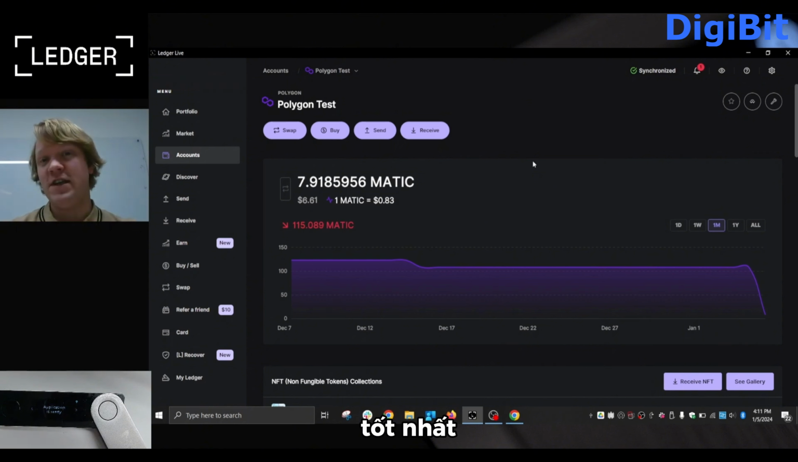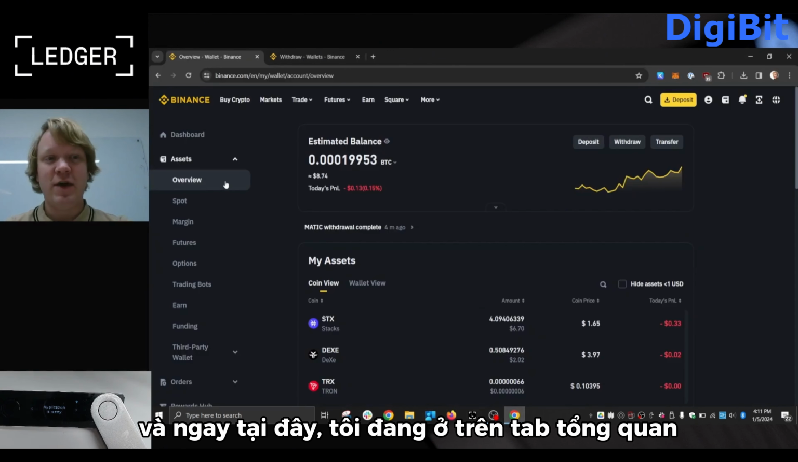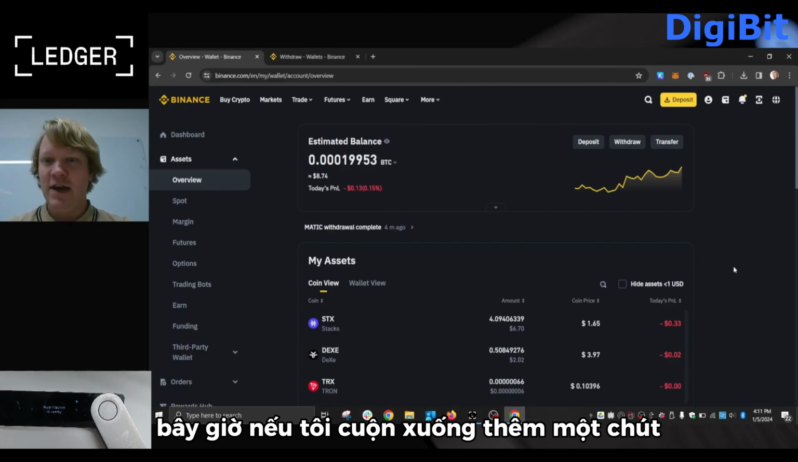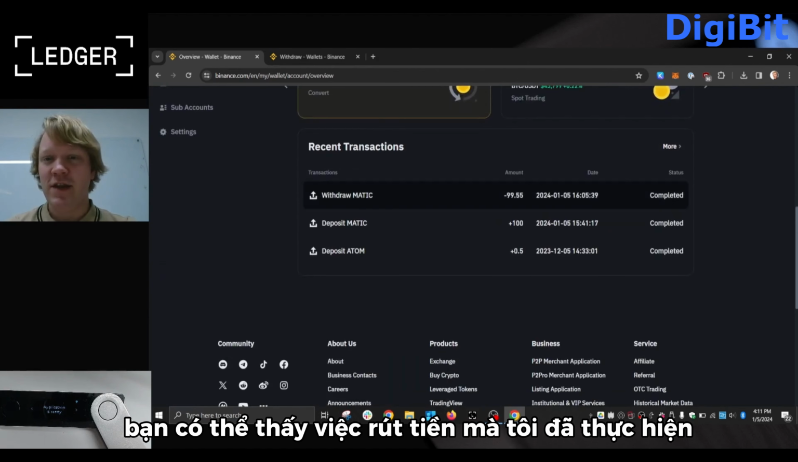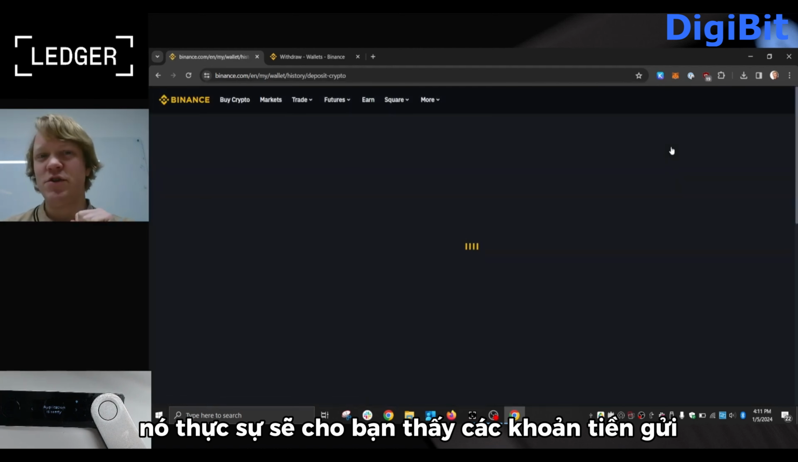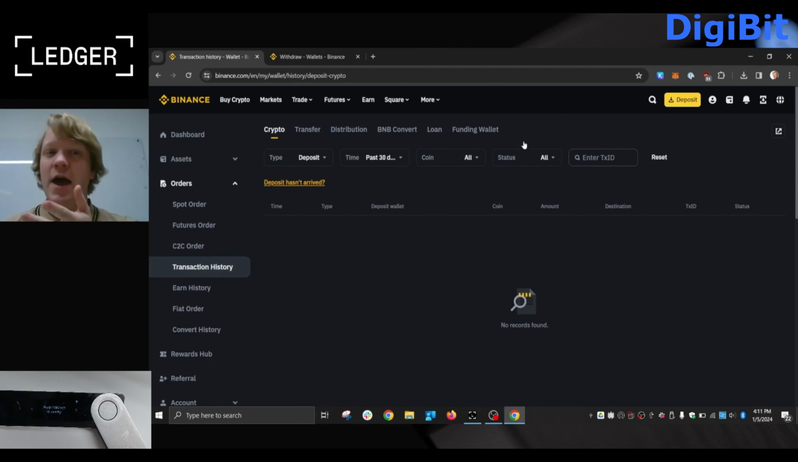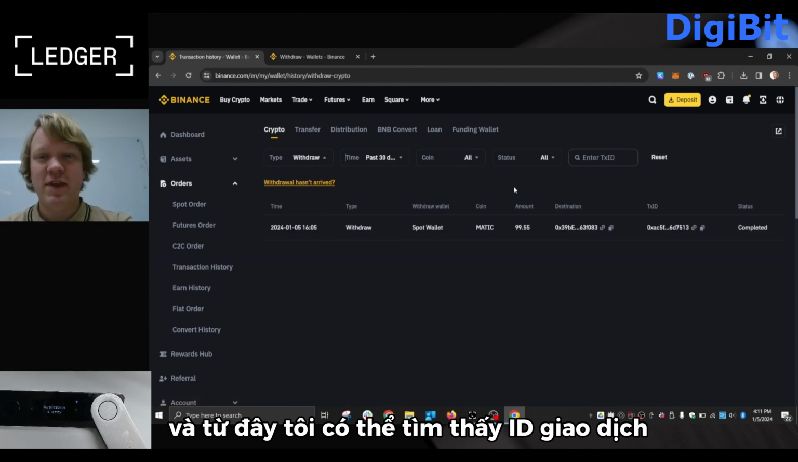In order for us to take a good look at that, we need to go back to Binance. And right here, I'm on the Overview tab. Now, if I scroll a bit further down, you can see the withdrawal that I made. If I click on More right here, I can take a closer look. Now, first off, it's actually going to show you the deposits. That's not what I want to take a look at. So I'll change the type to Withdrawal.